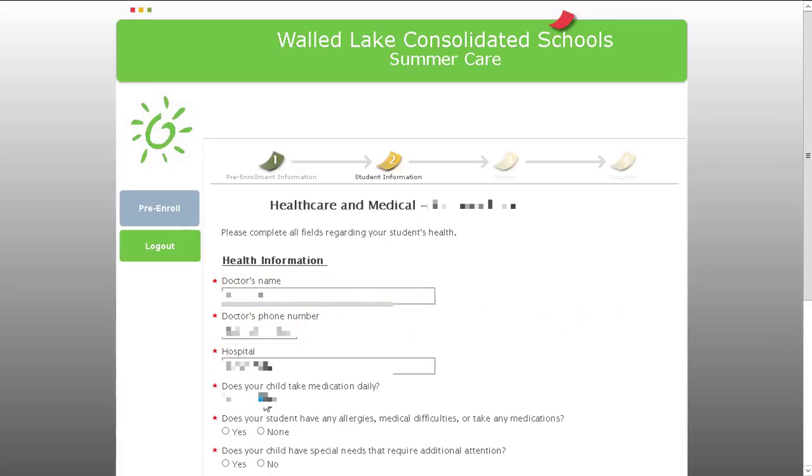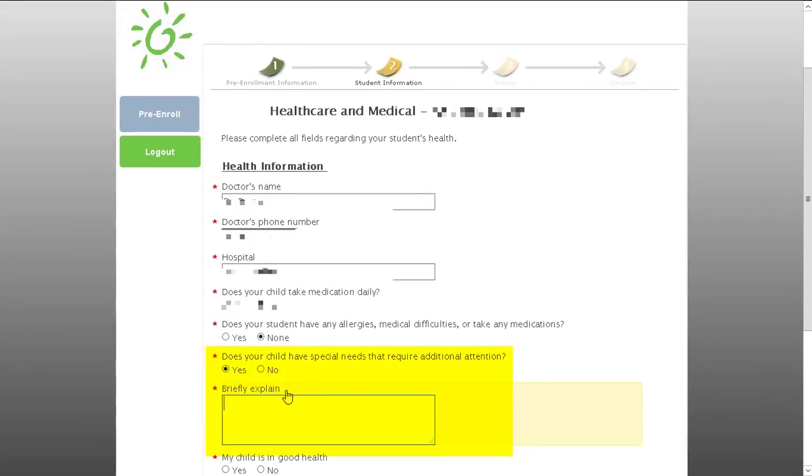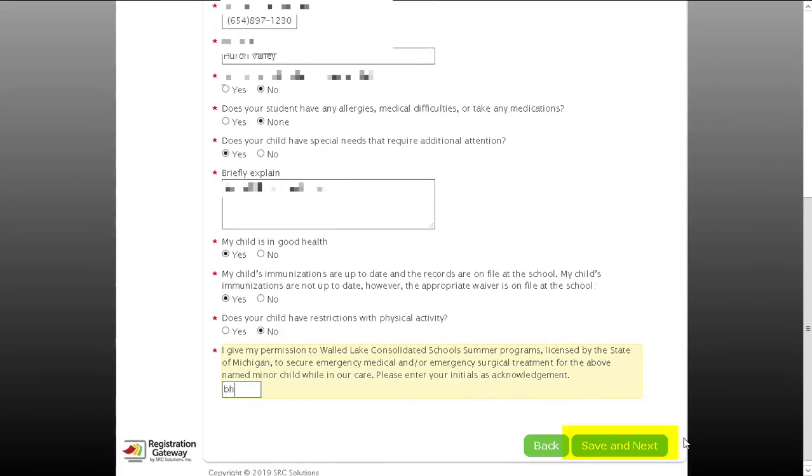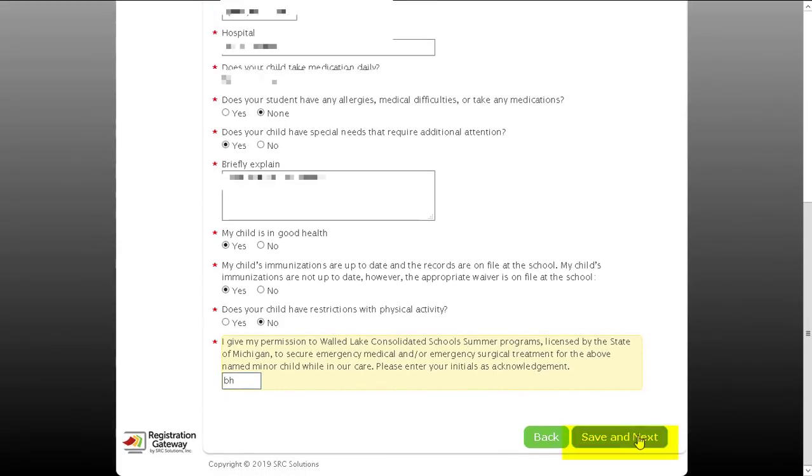As you fill in the responses to each required question, an additional field will open should further details or explanation be necessary. Complete all the required fields. The last question is a statement allowing the summer care staff to contact emergency services in the unlikely event that this becomes necessary. Type your initials as permission. Click Save and Next to move on.